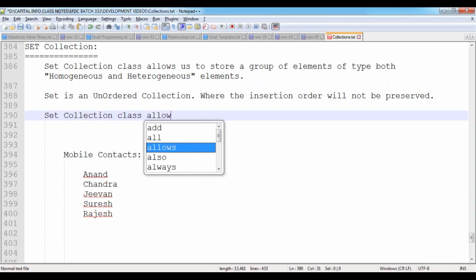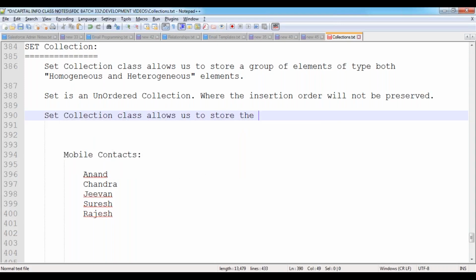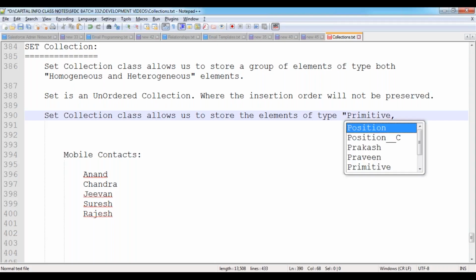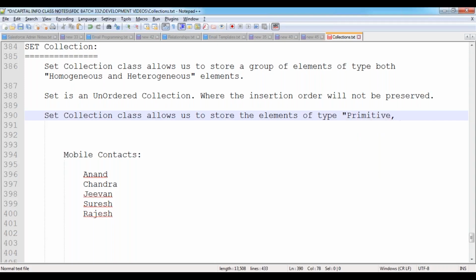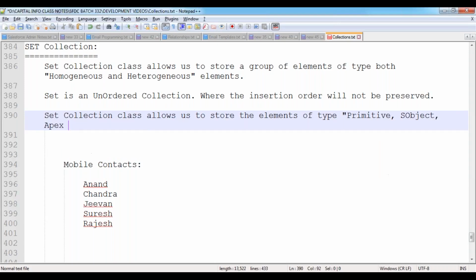Set collection class allows us to store elements of type primitive, sObject, Apex type, user defined type, and collection type elements also.